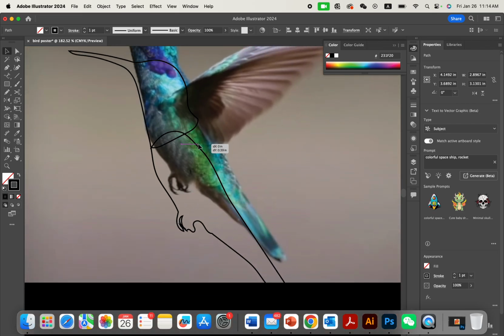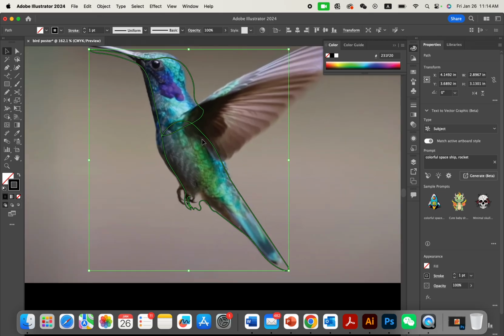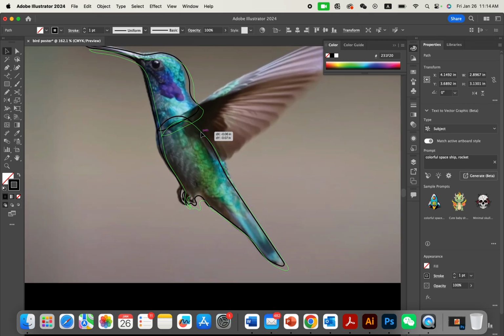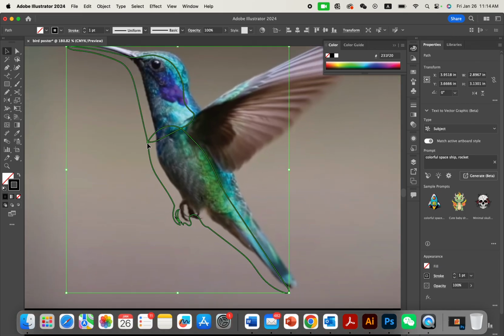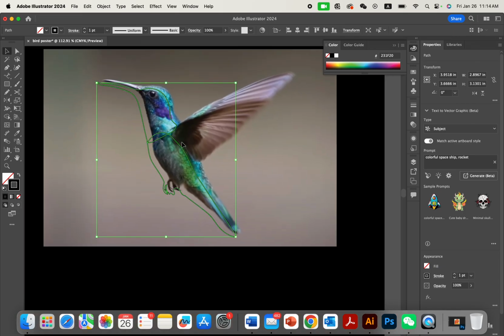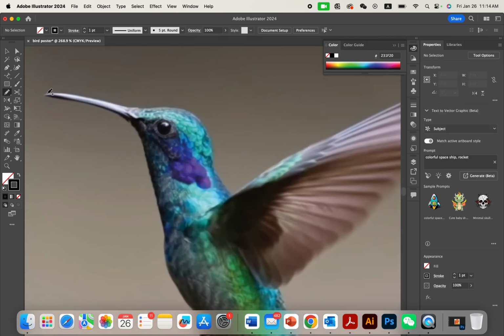Right now I want to redo it, because I want my head and my body to be separate parts, but now it seems like I accidentally connected them. I don't want my head, part of my wings, and my body to be connected. So I'm going to redraw the head again.